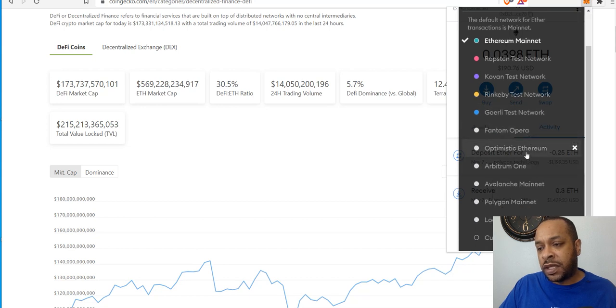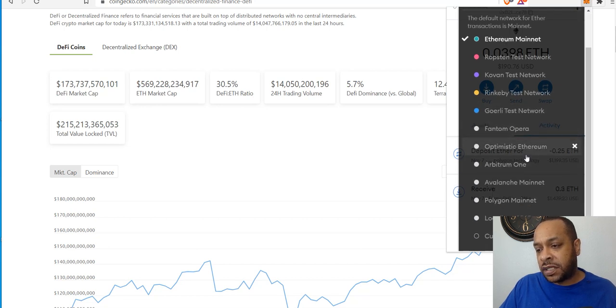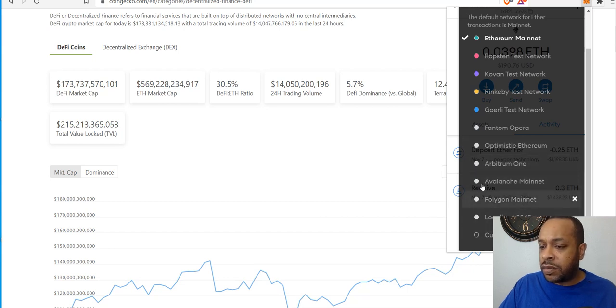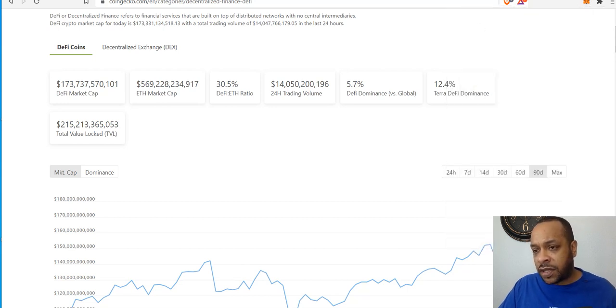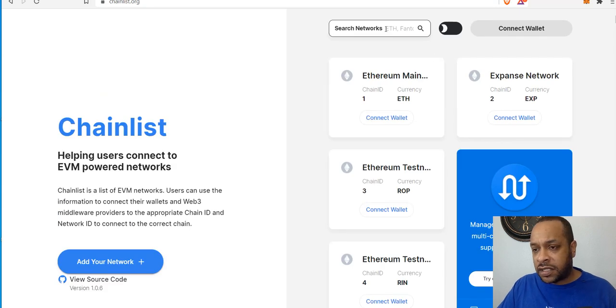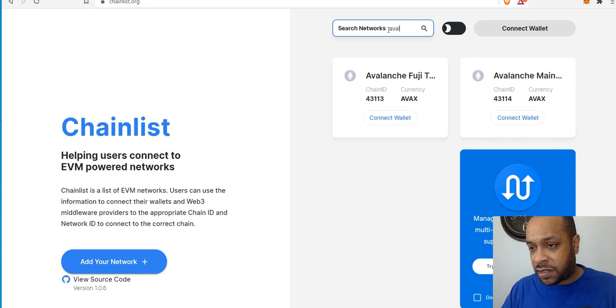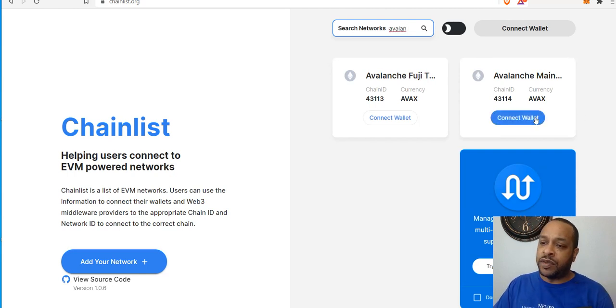Phantom, Optimistic, Arbitrum, Avalanche, I believe are the ones that I added. Can't make out what I got there. And so quick and easy way, go here to chain list and you just type in what you want to add. So Avalanche, I'm going to do something with Avalanche today. So I'm going to show you in case you want to do some and go here, just boom, connect wallet.